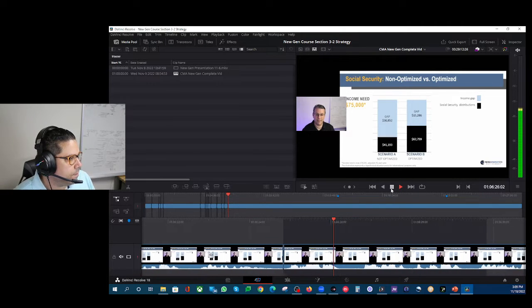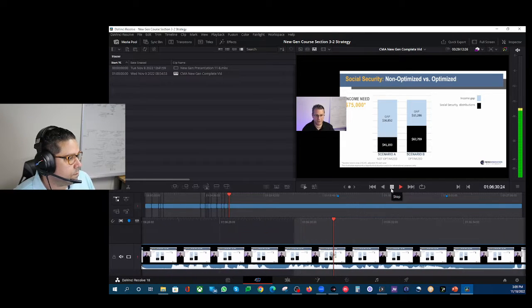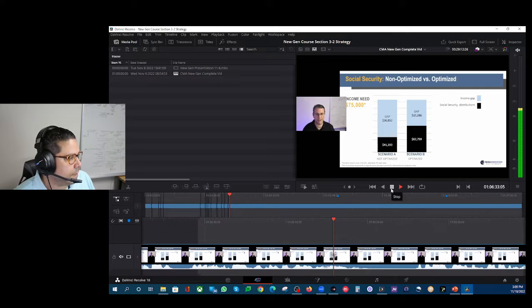So in scenario B, a lesser amount of $15,286 needs to be withdrawn annually from the IRA accounts.